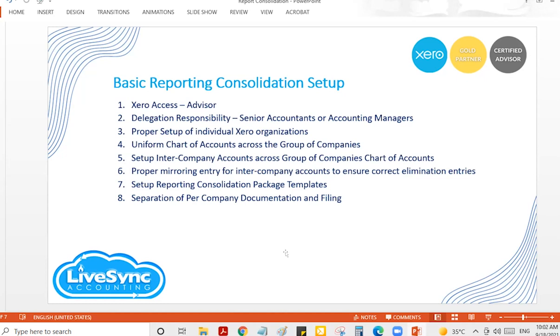So for this number 4, you need to make sure that you have uniform codes and chart of account names across your Xero organizations, of course with the exception of your bank type, which is always different. Number 5, set up intercompany accounts across the group of companies' charts of accounts. If you are a holding company, there are related party transactions or intercompany transaction accounts.